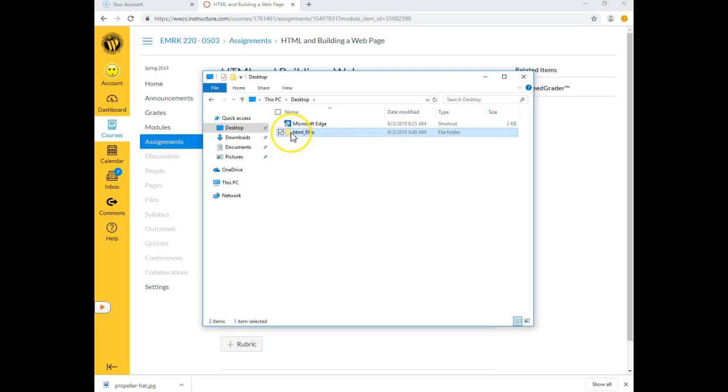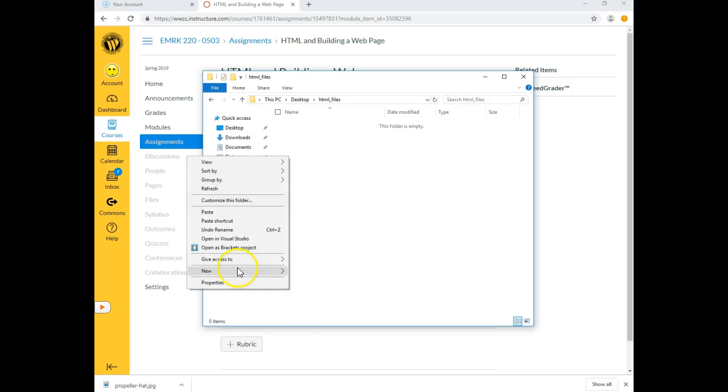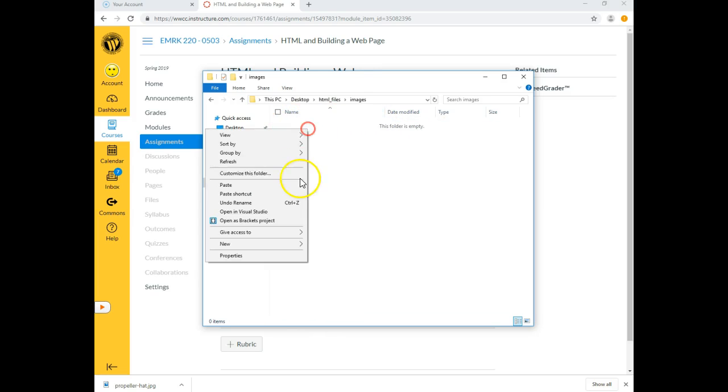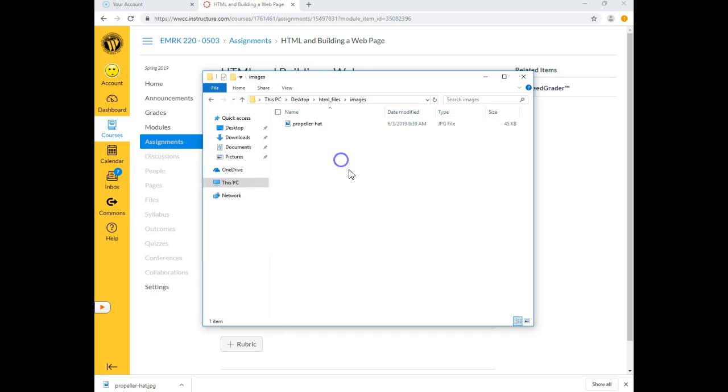Right. Now, inside my HTML files, good practice is to make an images folder. Sometimes you'll see an assets folder if you're working with more than images, and that might include sound files, it might include video files, that kind of stuff. In my images folder, I'm going to paste my Propeller Hat. There's my Propeller Hat. Okay.